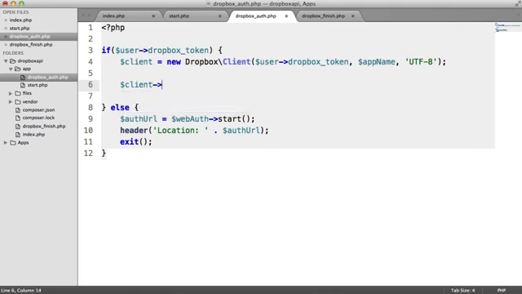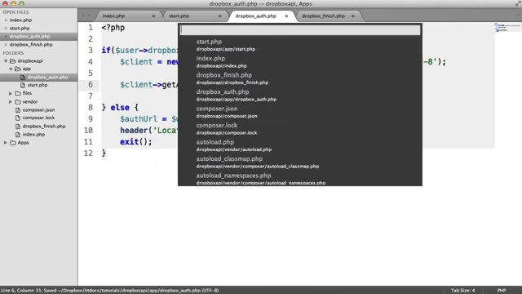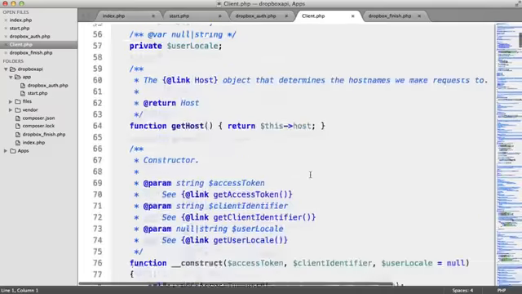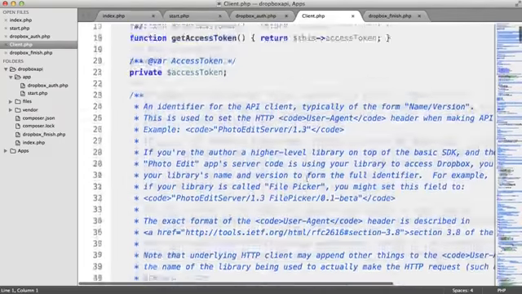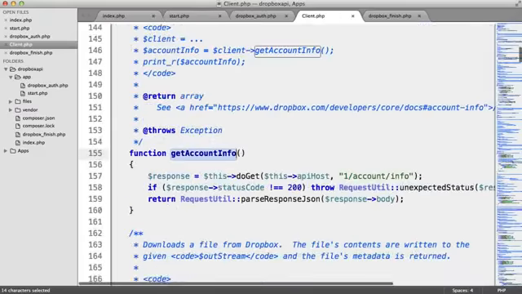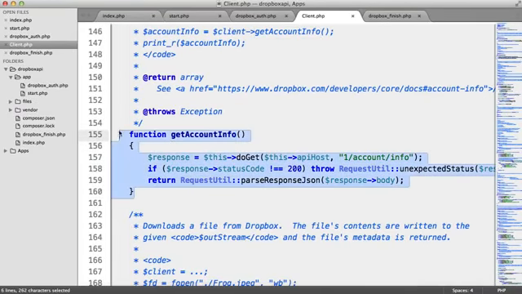client. So we say client, for example, get account info. If you need a hand finding out which methods are available, they're documented really nicely on the Dropbox website. But otherwise, you can just head over to client.php and you can see a list of the methods in here. So, for example, in our case, let's head over to get account info, and there it is. So that creates the request and returns JSON with the response body.